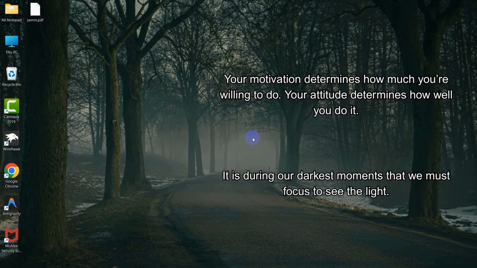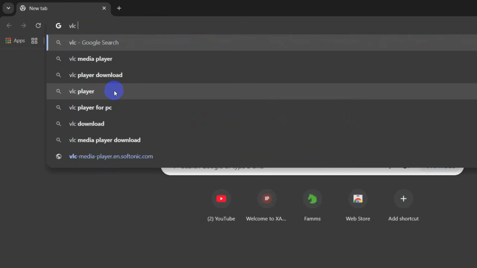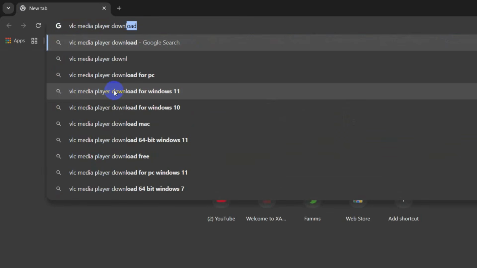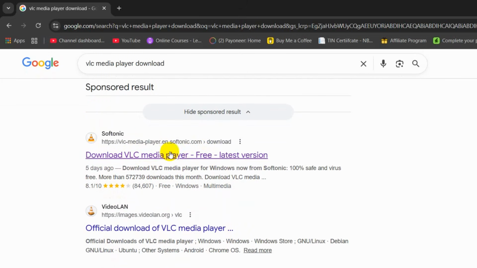In this tutorial, I am going to show you how we can install VLC media player on Windows laptop or PC. So for it, just open any browser and in the browser search for VLC media player download and press enter. So here you can see vlcmediaplayer.en.softonic.com. So we're going to go to this link.